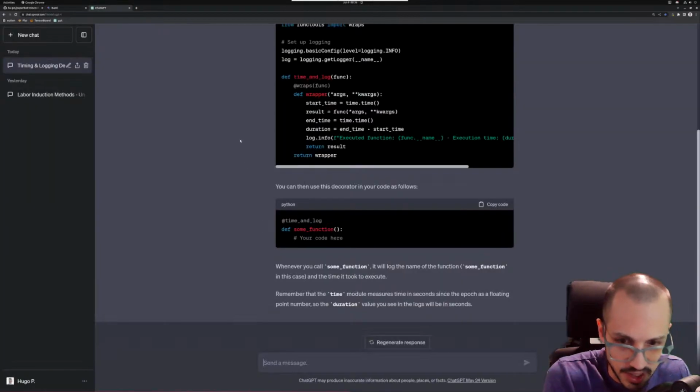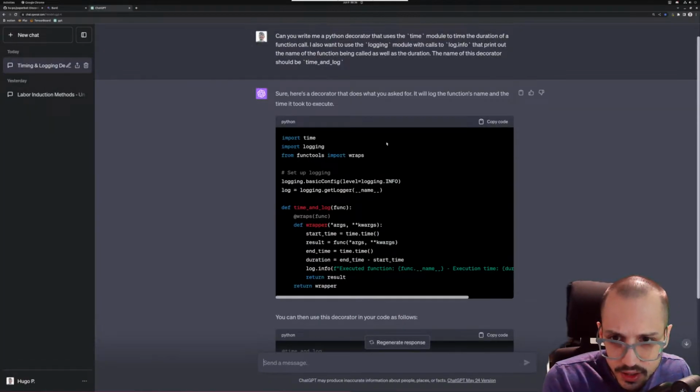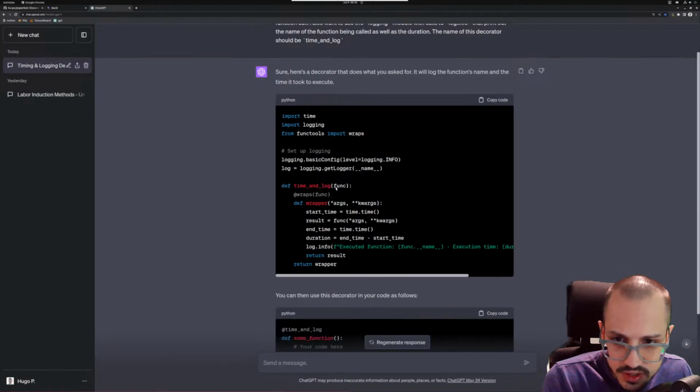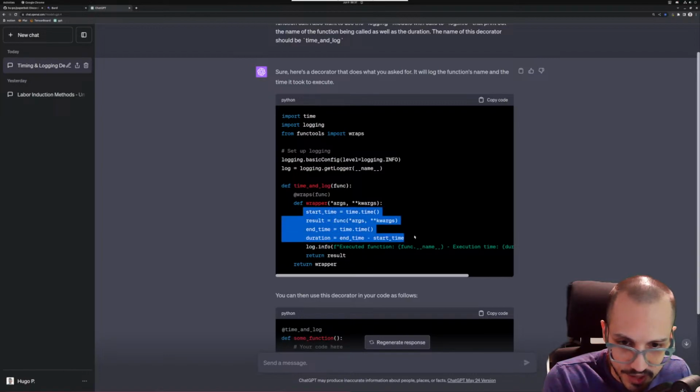Let's see what ChatGPT gave us. ChatGPT used a similar thing. It got the name right. It created the log object for us. So you see how ChatGPT actually did this part correctly, where it created this log.info. The actual function wrapping here with the timing is pretty much identical.